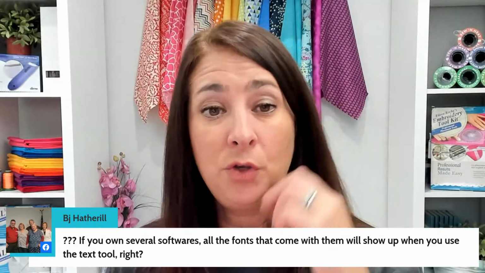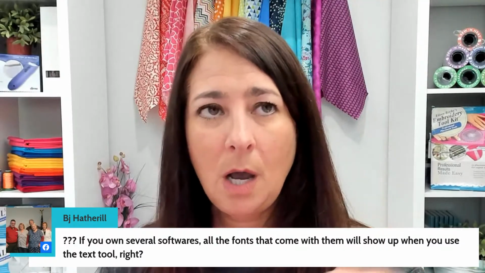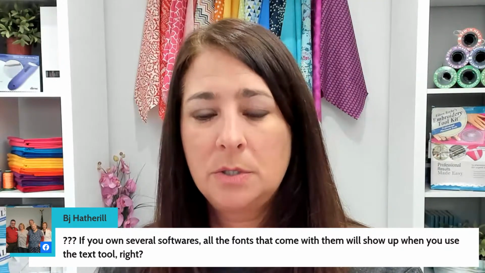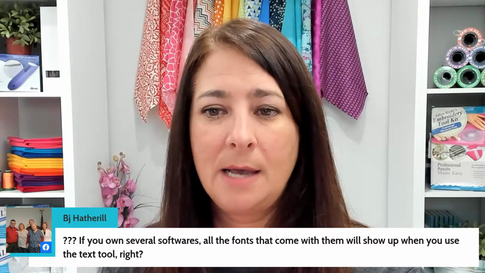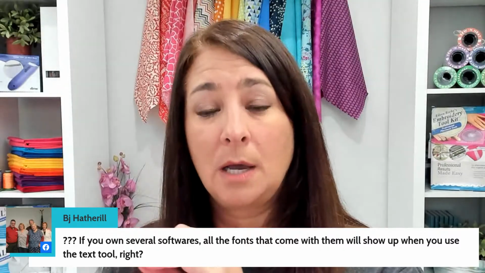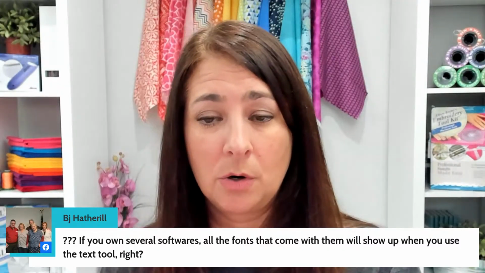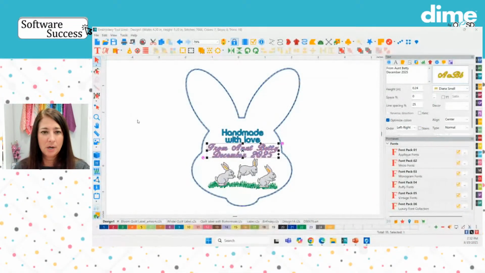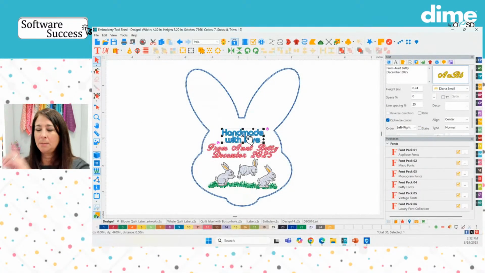So if you make Embroidery Tool Shed or Perfect Embroidery Pro the default, those fonts would all show up under your font library, your text tool. So yeah, absolutely, really good question. Okay, those are great questions. So keep them coming.